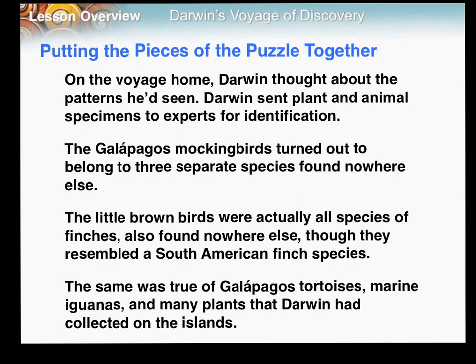So he begins to put the pieces of the puzzle together. On the voyage home, he thought about the patterns he'd seen. Darwin sent plant and animal specimens to experts for identification. The Galapagos mockingbirds turned out to belong to 3 separate species found nowhere else. The little brown birds were actually all species of finches, also found nowhere else, although they did resemble the South American finch species. The same was true of Galapagos tortoises, marine iguanas, and many plants that Darwin had collected on the islands. These were found nowhere else.